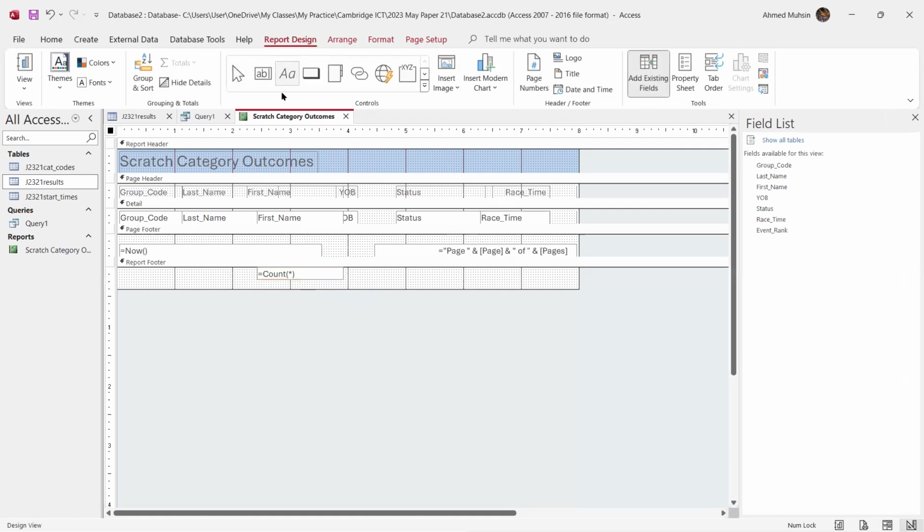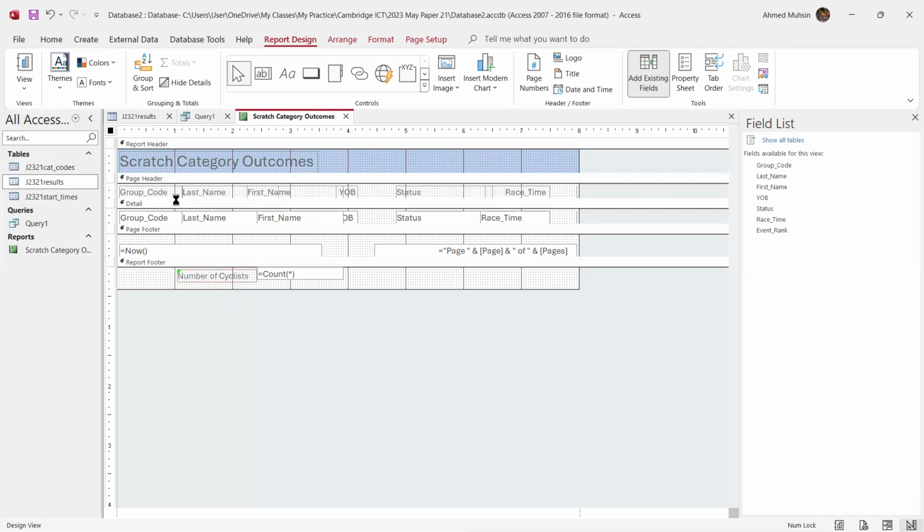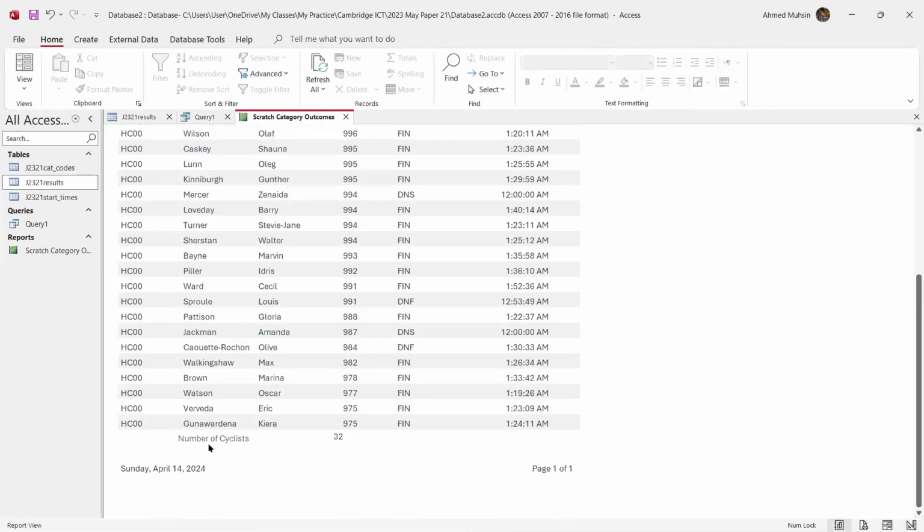Let's take a label from here, draw it from here to here, and let's say number of cyclists. Okay, there you go. I think I kept a space for no reason. Number of cyclists. Okay, right. That's also done. If I come into report view, you can see it's there at the bottom, number of cyclists, and the number is over there.